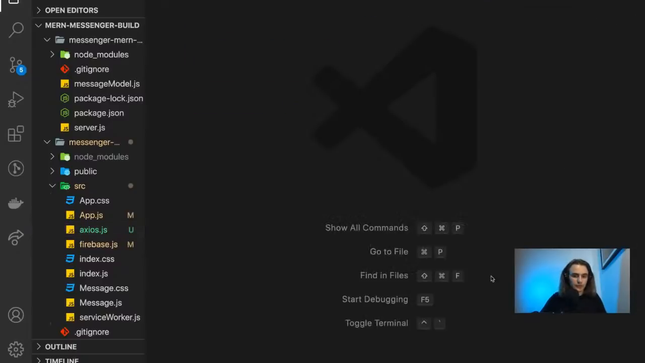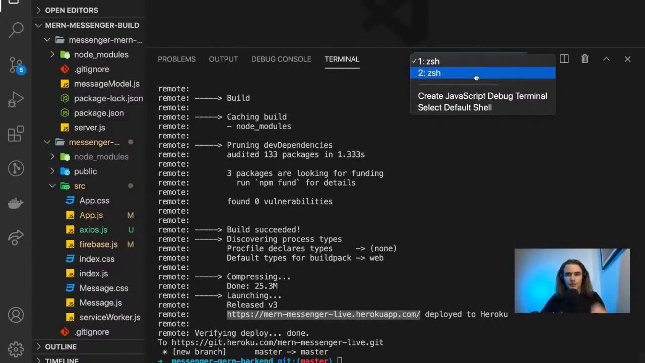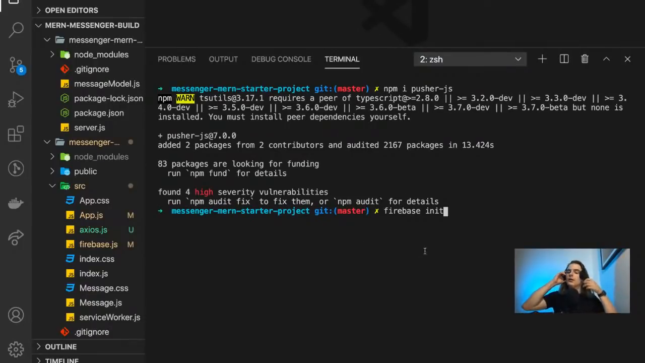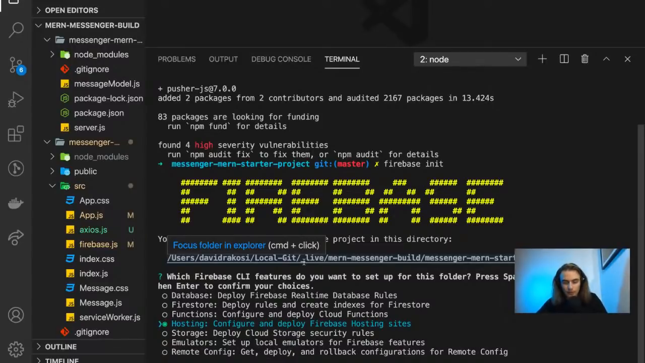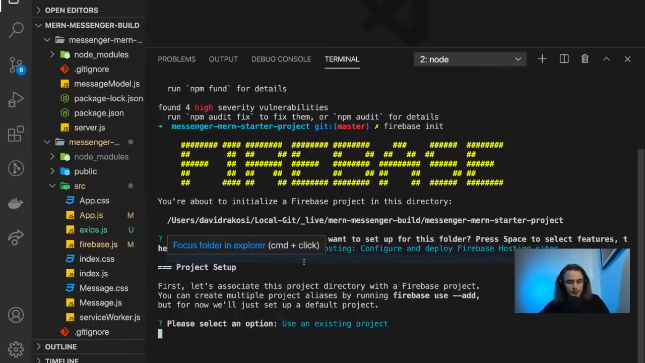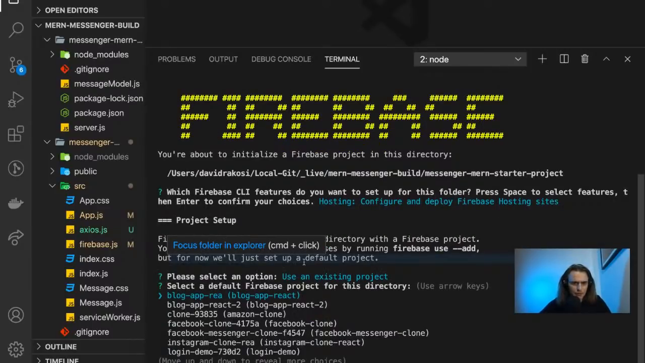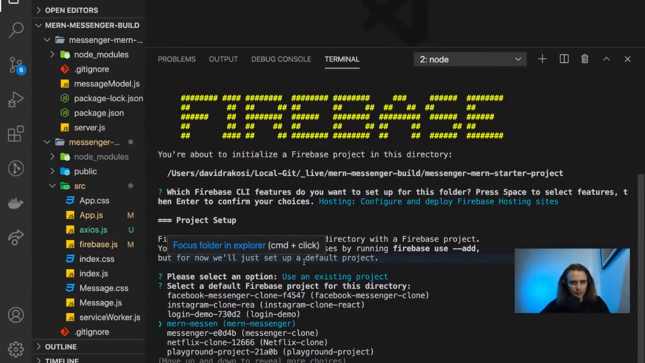Now let's close this and go to the other terminal where we will initialize the Firebase hosting. So firebase init. Let's wait. There we go. If you haven't logged into Firebase CLI, you need to start with firebase login, which will give you a link to go to in your browser. You log in with your Google account, and there we go. So one thing you need to do is go down here to hosting, hit space, and then hit return. Now you want to use an existing project, and that will be, let me find the one. Yeah, MERN Messenger.